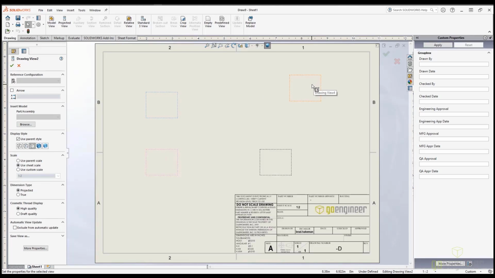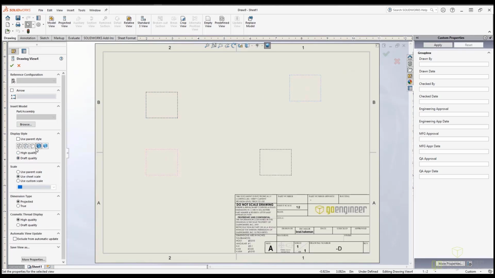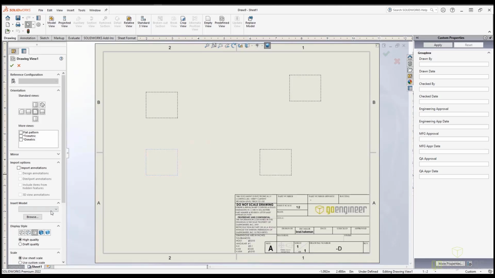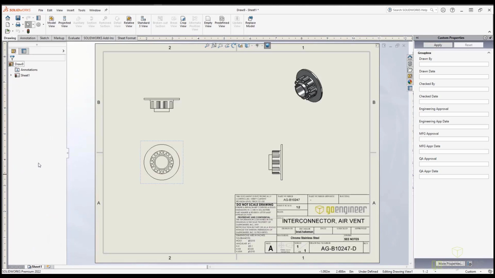And you also notice with isometric view, I can set that up to have it be shaded with the edges visible, if that's the standard that you want for your isometric view. And I can go ahead and insert the model. I have this part open in the background. I can just go ahead and click on it and click OK, and it will bring in that model.